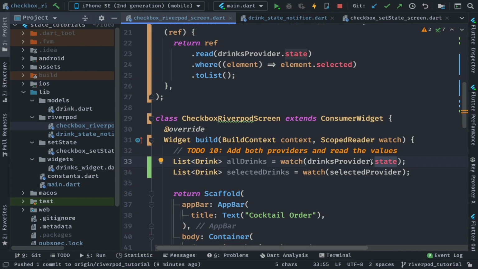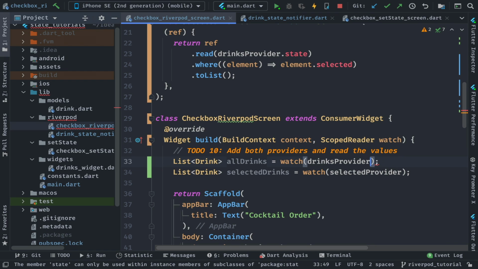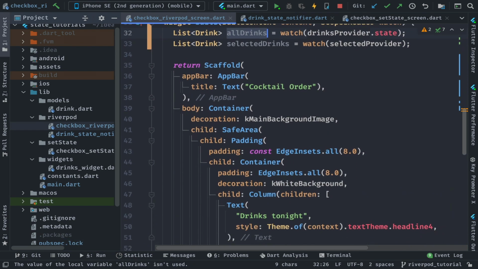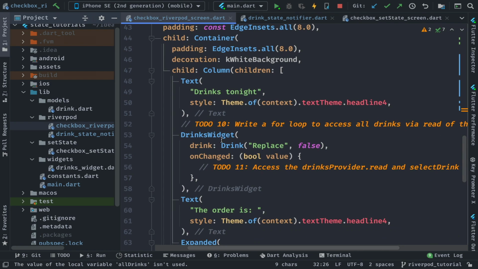Please be aware, inside of this watch, if you do it like this, you will still ask for the provider, but as you see, you get a little warning, which says that the state can only be used within instance members of the state notifier. This is because the state should be protected and it can't re-trigger the build if we don't do it this way. Fantastic. Now we have it in place and we can access all drinks down here, where we needed to show the different drinks widgets.